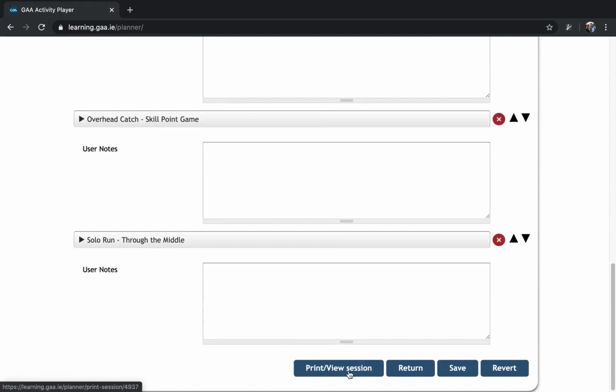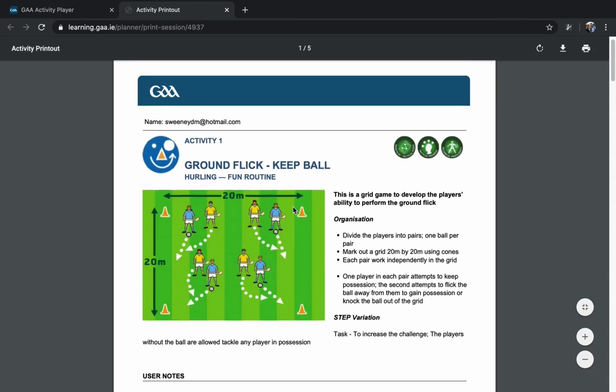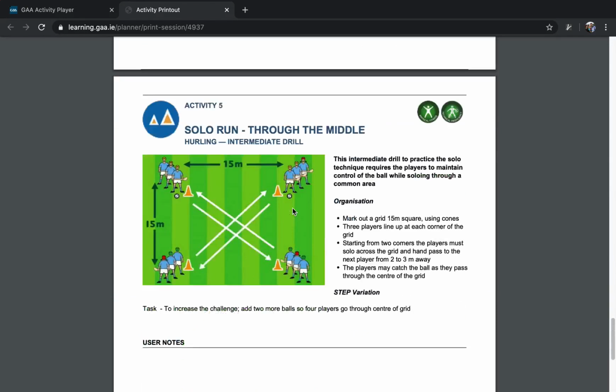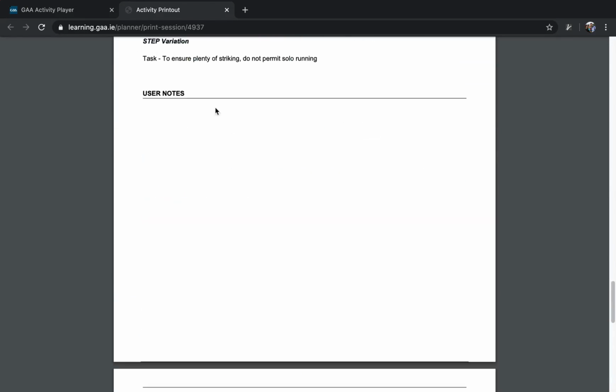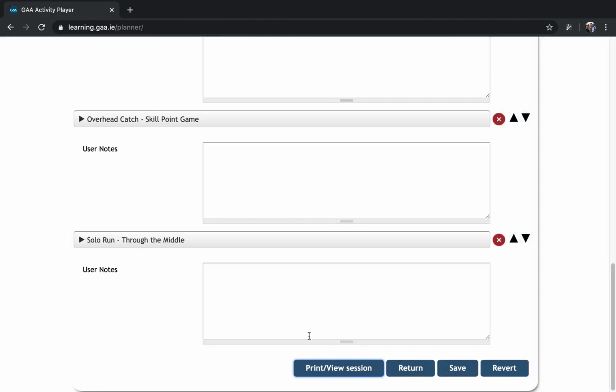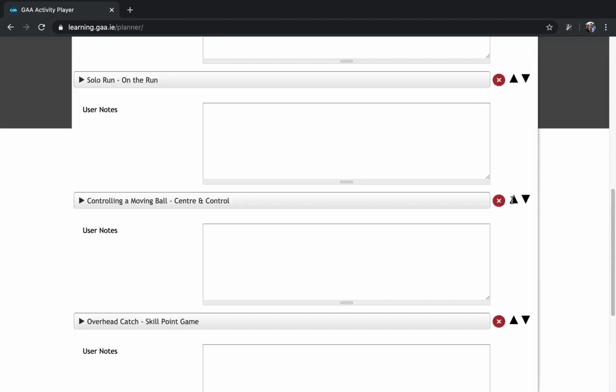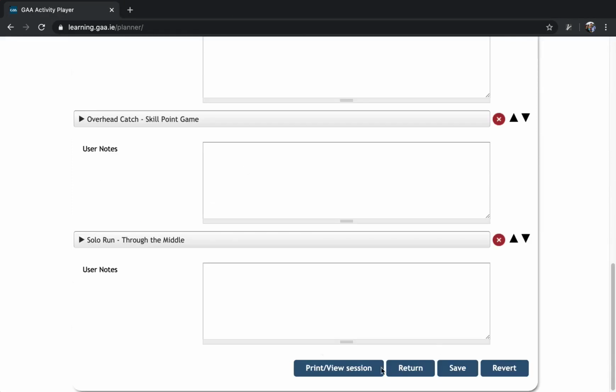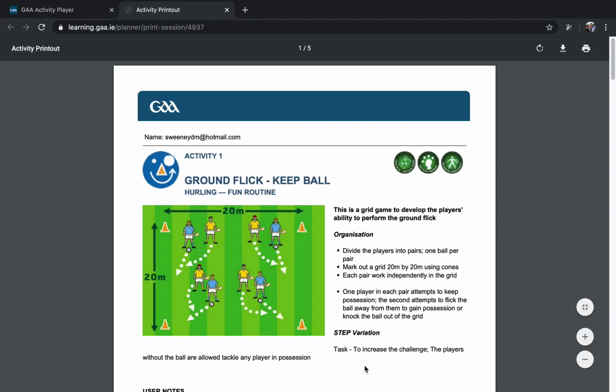And what I can do now is I can print or view that session to see what it looks like. It prints out my activities all one after the other. It would also print out my notes if I put them in. I can change the order of my activities if I choose. And then once I'm happy, I can choose to download that PDF and email it to my fellow coaches, or I can print it and bring it to the field.